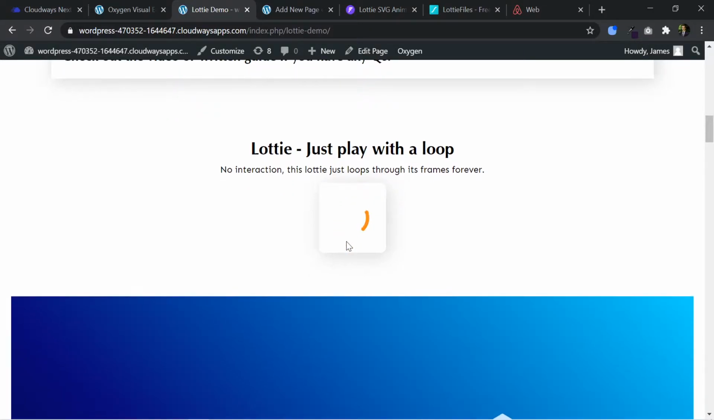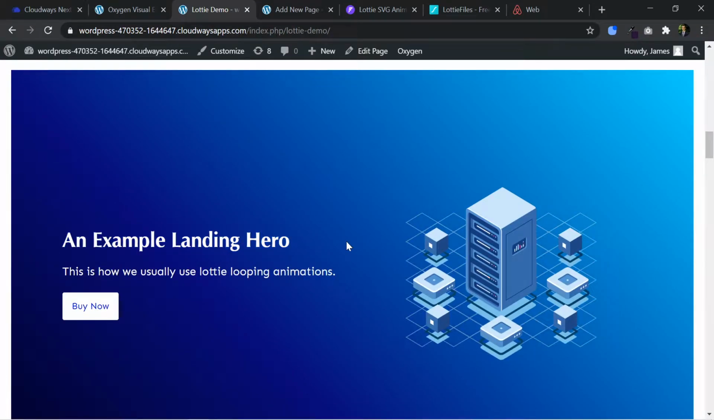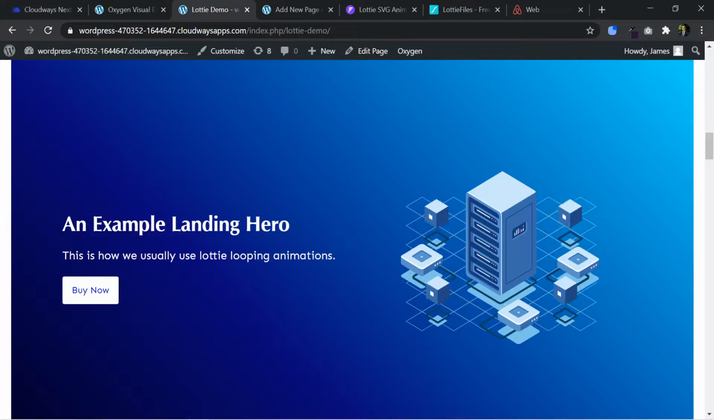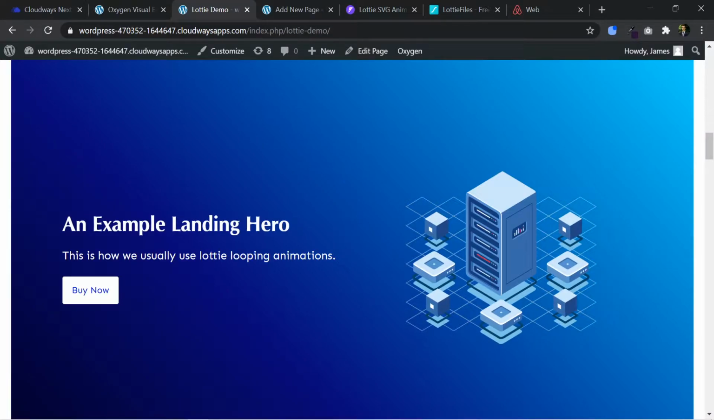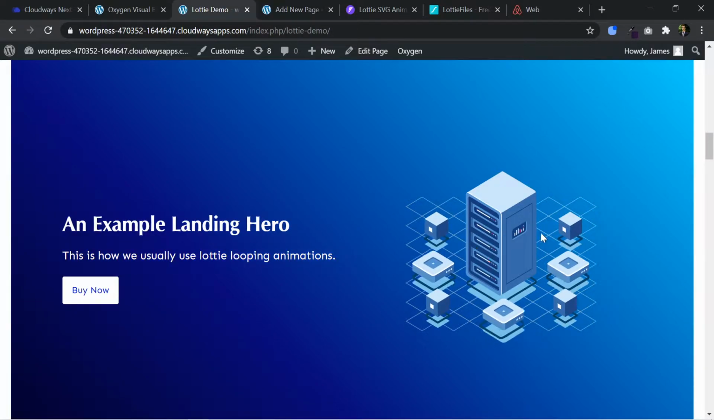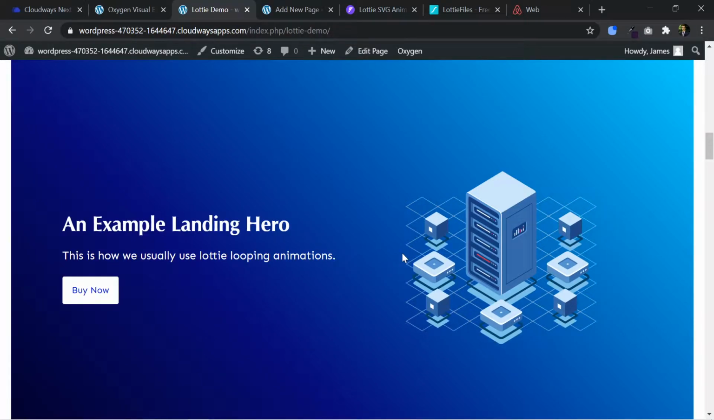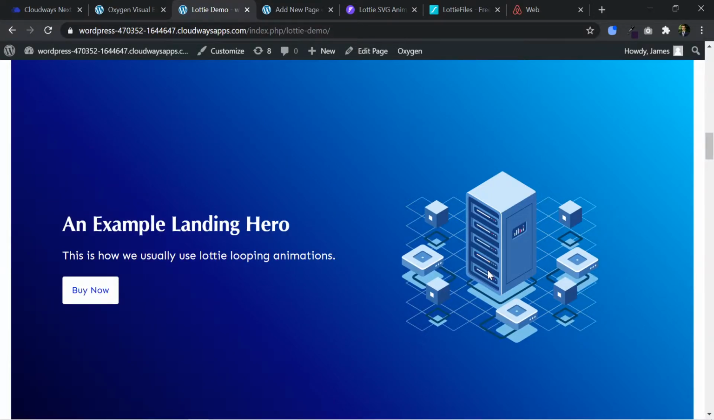A practical use of just playing a Lottie as a loop would be as a landing page, and you'll see this on many websites. So say, for example, I'm selling hosting. This would be my hero for the hosting company. It'd be, I'm selling hosting, here's my value proposition, buy now. And then this is a Lottie that's animated on a loop, and then we can integrate it into the background via PNG images or overlays or something like that. But this is a cool little thing that makes you stand out, makes you look a little more professional than some other sites.